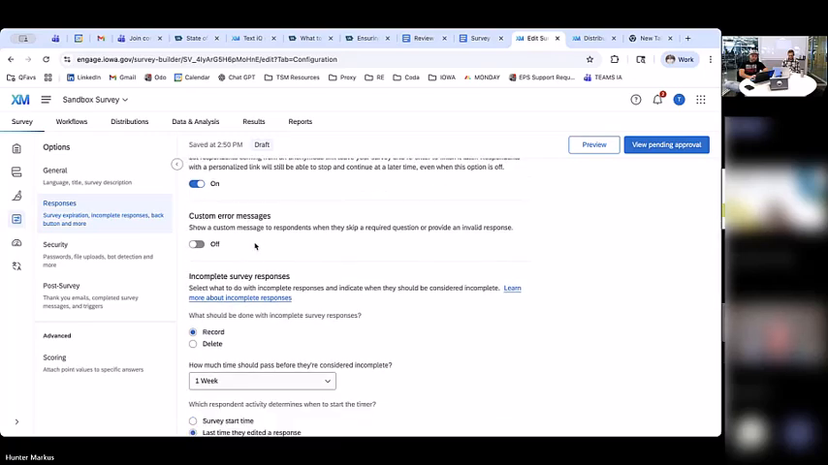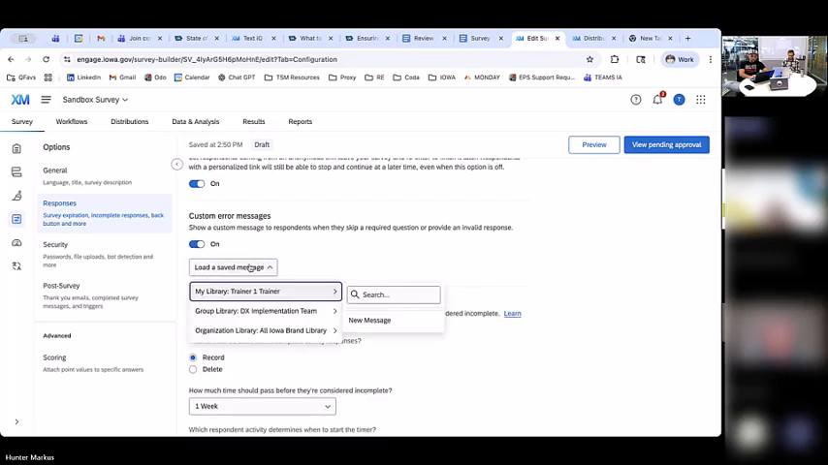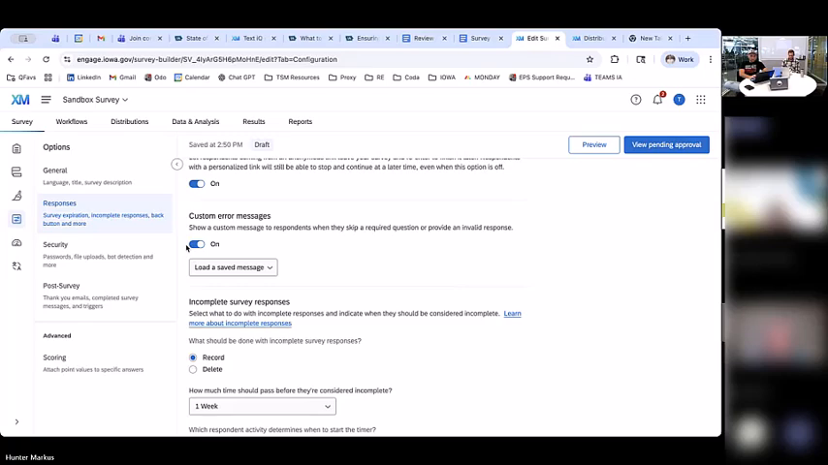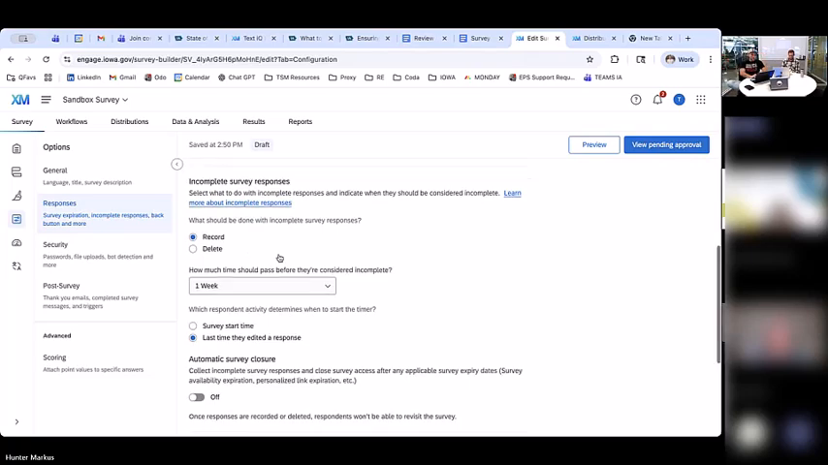You can show custom error messages. If they skip a question, you can turn these on and it'll give you different messages that you can write yourself. Incomplete survey responses. Sometimes we don't think about what happens. We just assume that everybody who's taking your survey is going to make it all the way through the journey, and then we collect their data. That's not hardly ever the case. There's always somebody who doesn't complete the survey. And so you need to tell Qualtrics what you want it to do with those incomplete responses.